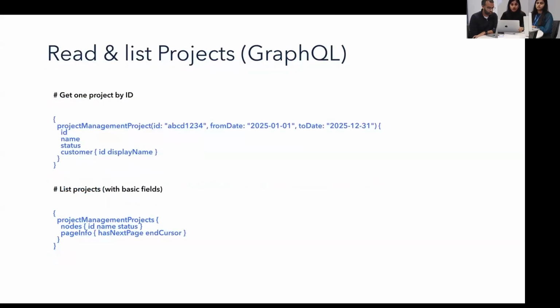Similarly, we have GraphQL queries for reading and listing projects. The first query is to get one project by its ID. Basically, pass the project reference ID and you would get all the necessary details for that particular project. You can also list your projects with basic fields such as your ID, name, and status. This would give you an overall list of the projects that you have linked to that particular customer ID.